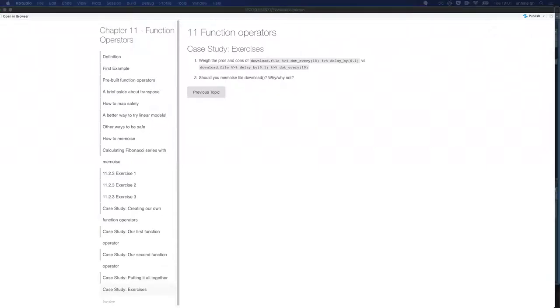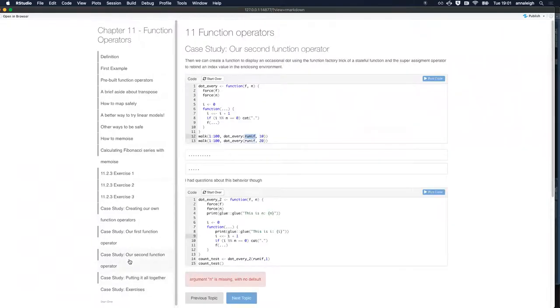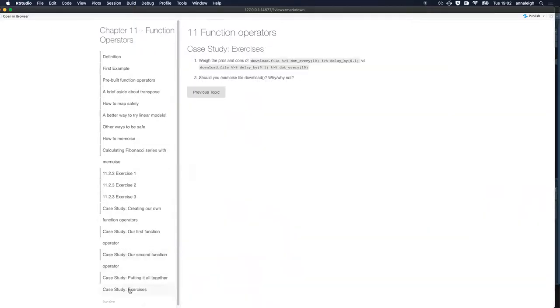So these were two kind of interesting exercises I highlighted, 1 and 2 from this. They should do the same thing if you do download file dot every 10 delay by 0.1 versus download file delay by 0.1 and dot every 10. The difference from my reading has to do with when you expect the dots to show up. And then should we memoize file download?